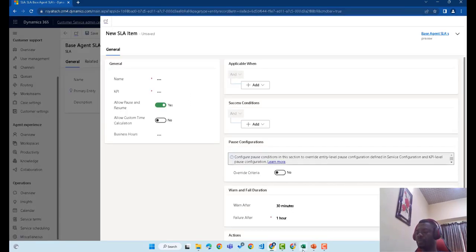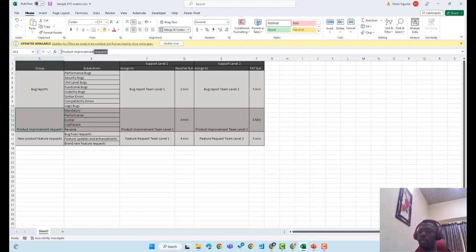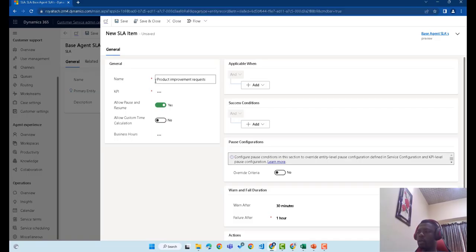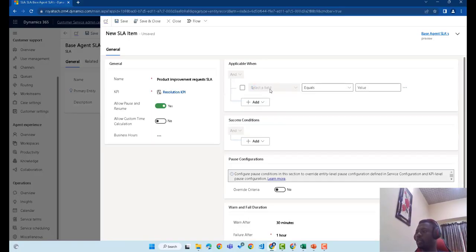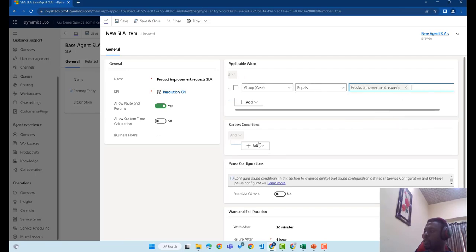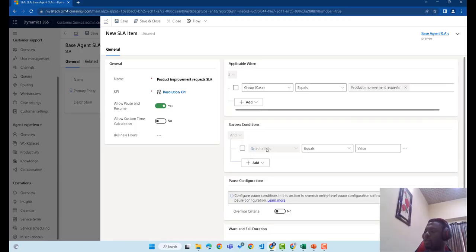So this time let me just copy this here. Okay, so this is the SLA we want to create. And as usual, it's resolution KPI, leave everything as default. So this we want it to be applicable when group is equals to product improvement requests. So group equal to product improvement request, just this. Then resolve also should be when the status is resolved. That's when this SLA should be succeeded.